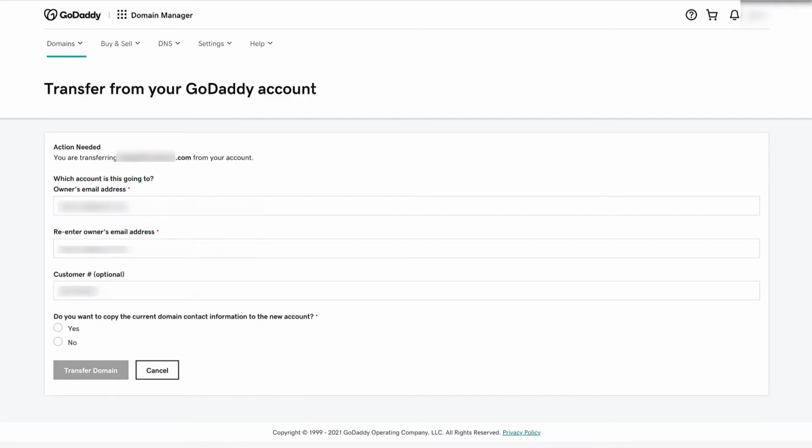The final question you need to answer is if you want to copy the current domain contact information to the new account. If you say yes, then all the technical information, technical address, billing address, and all that stuff, plus other things like email address and phone number, will transfer with this domain and that person will see that information. Otherwise, if you say no, then that person will be required to add their own information.